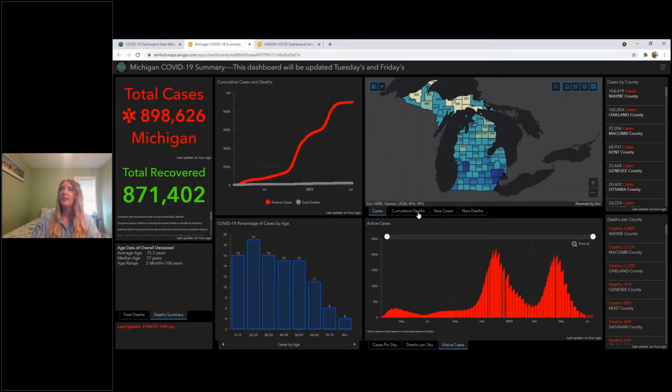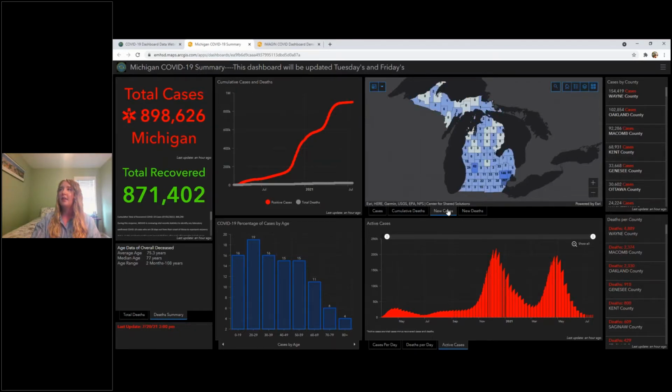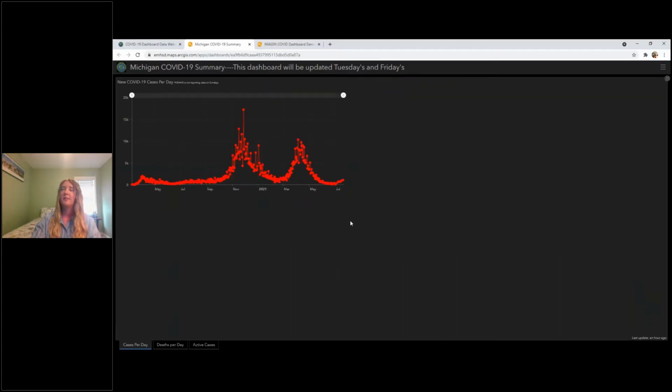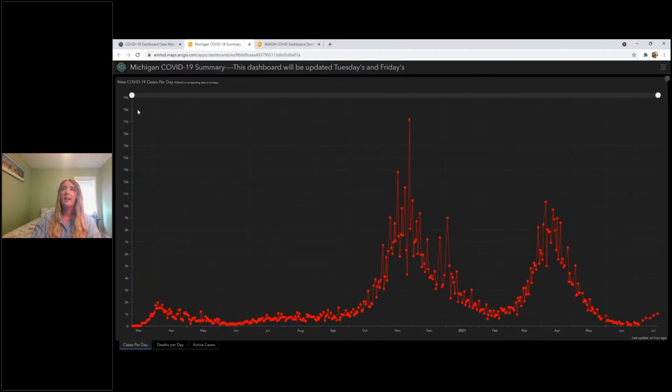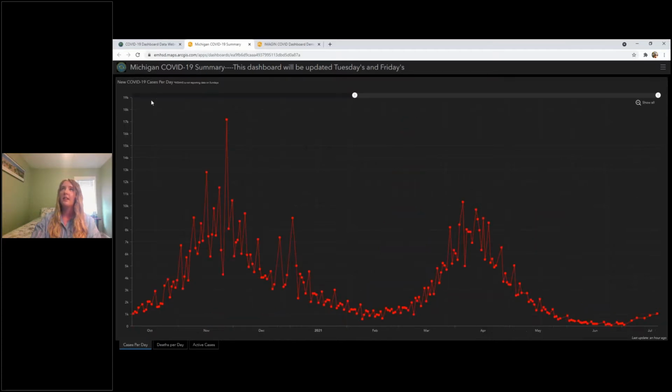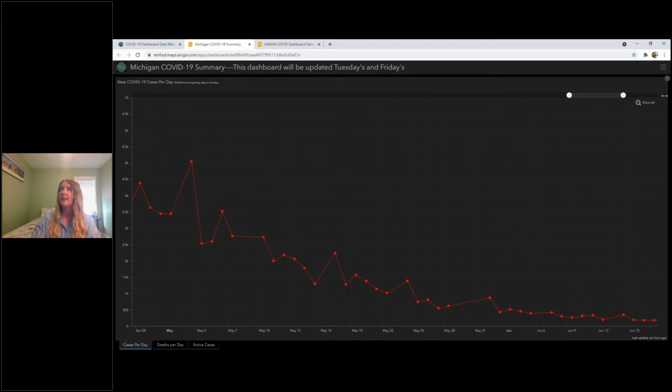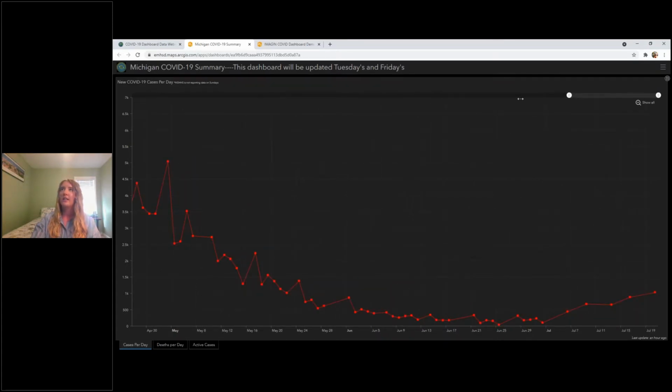Up here we have our web map. We also have a couple others. We have cumulative deaths mapped by county, and then we have our new cases by county and our new deaths by county. At the bottom we have a chart showing our cases per day. I'll expand this one. I added the slider bar feature up here to all of these as there is so much data in here, so that way you can narrow it down if you want to see a specific time frame. And then you can look at trends.